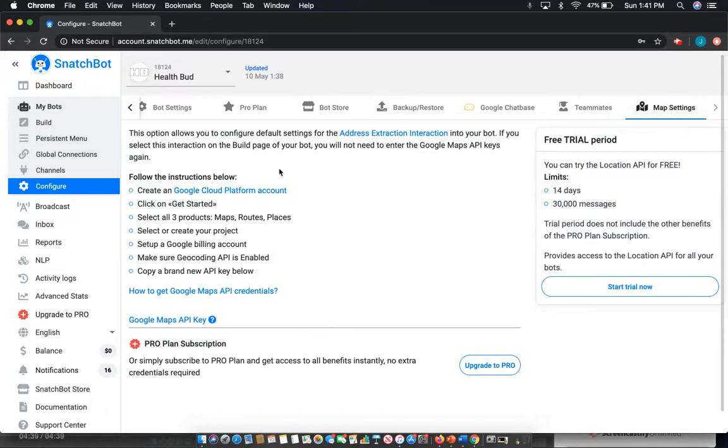And finally, you have your map settings. This is where you would add a Google Maps API key if you're looking to have mapping function and gathering things like routes and addresses and such. And it depends on if you're pro or not on your chatbot, which way you actually go about doing this.